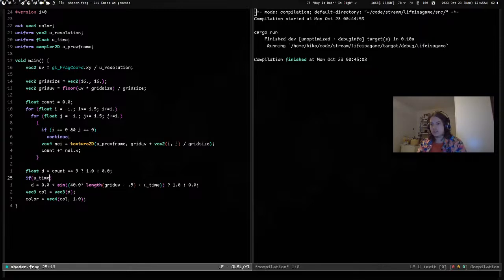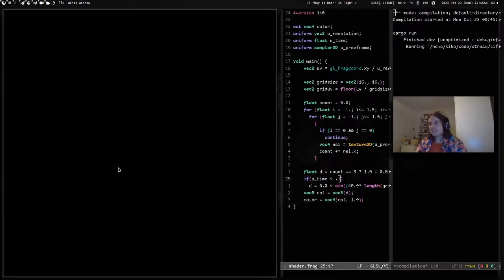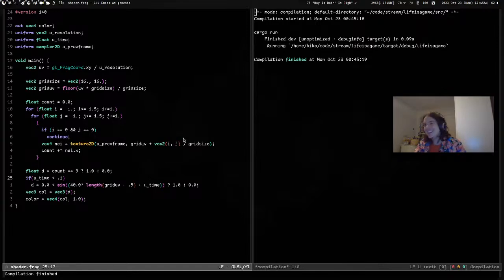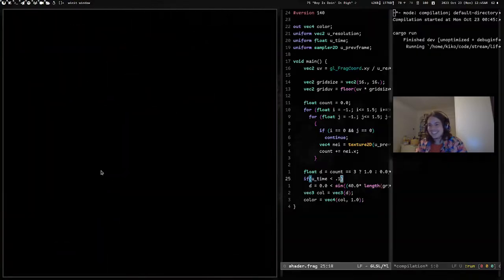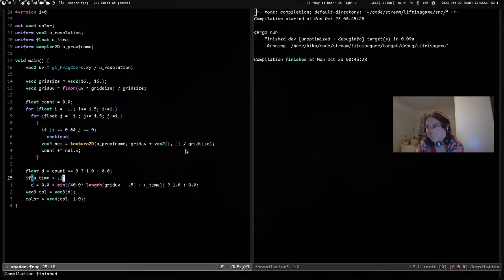If U time is less than 0.1, it almost works. It almost works. I don't know. Come on. It's so close. That probably repeats, right? I'm trying to think whether there is something stupid happening that I'm not seeing.